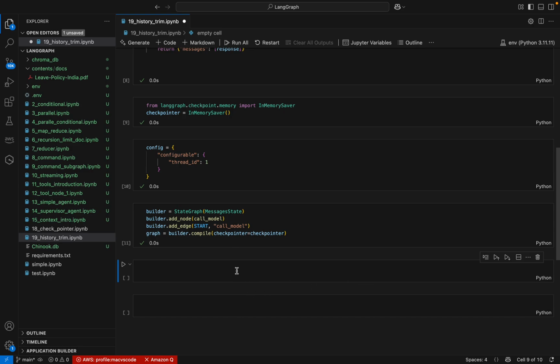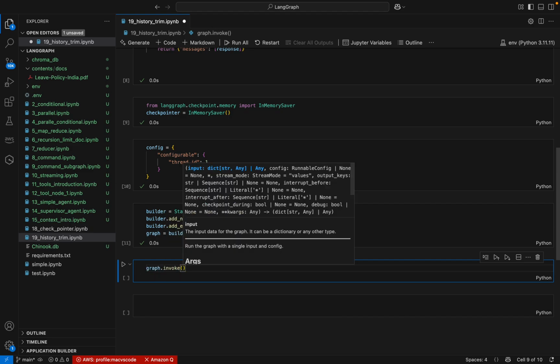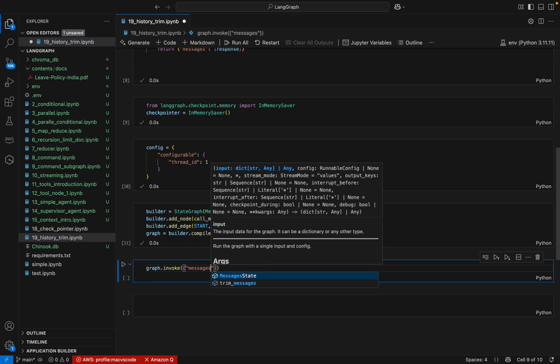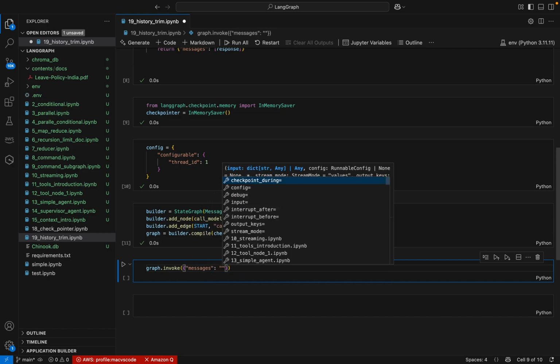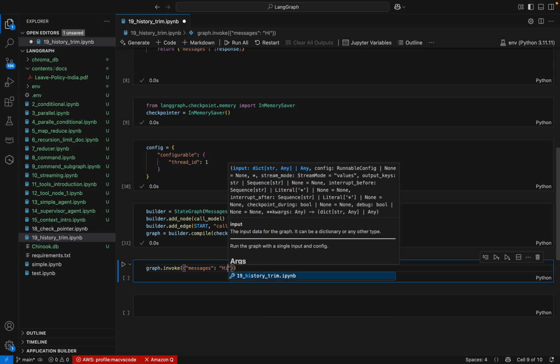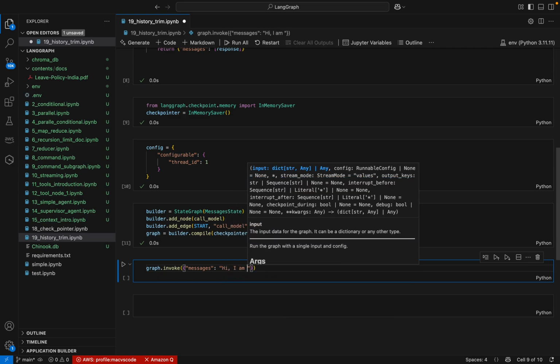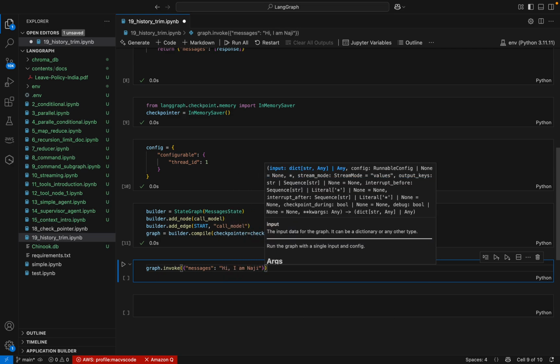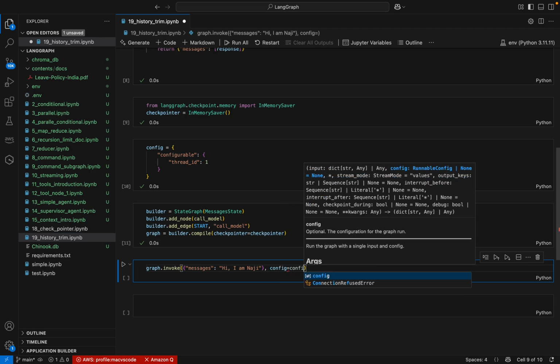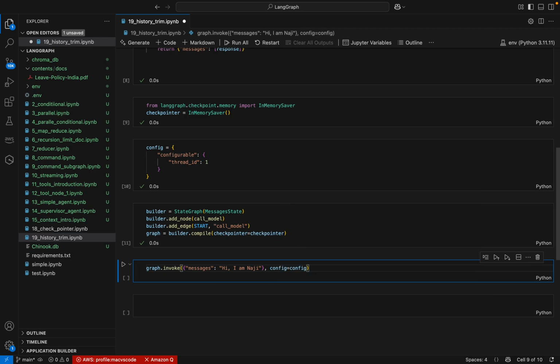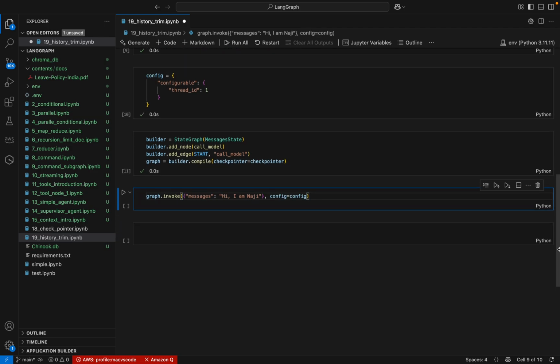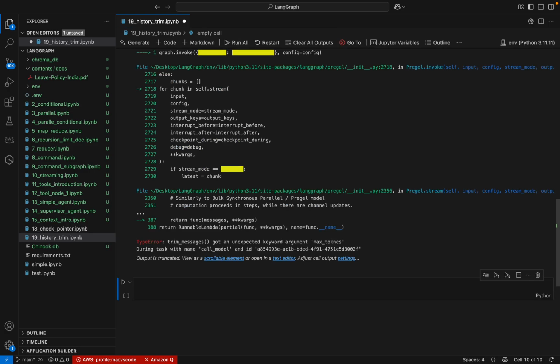Now just invoke the graph. Here I can invoke the graph using graph.invoke. I can say messages, I am going to say hi, I am Naji, and I am going to pass config equal to config. So this is the message that I am going to pass. Let me execute it.